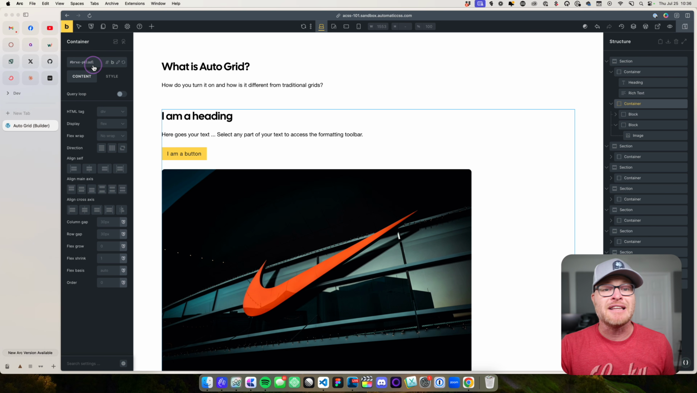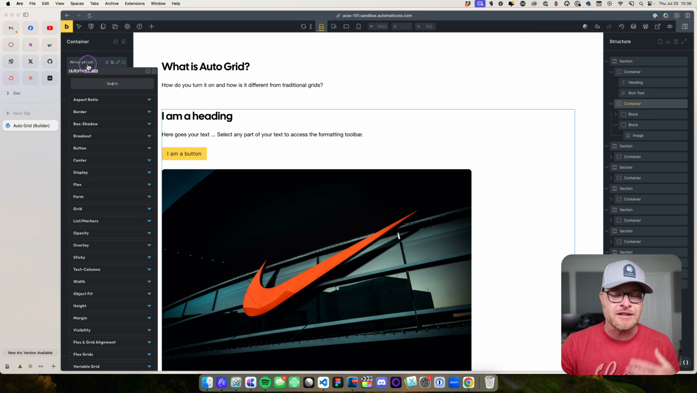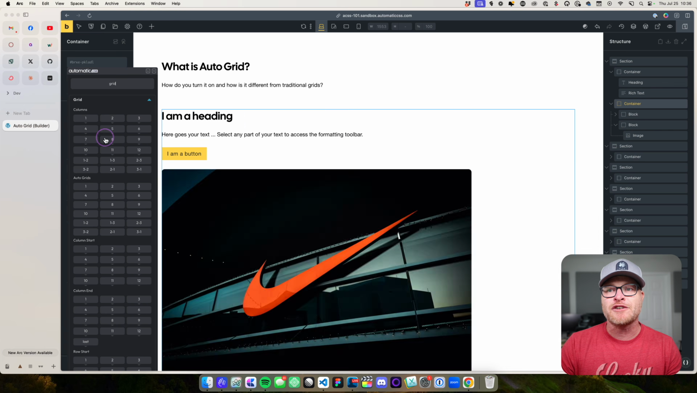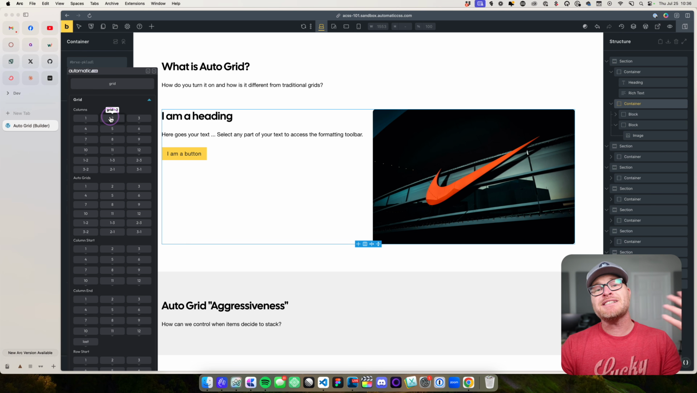Okay, so I want this content to live side by side. You already know, based on the last video where we talked about traditional grids, that you can right-click the classes area, get to the context menu, type in grid, and here are all of your traditional grids. Now, what is the difference between a traditional grid and an auto grid? Remember, with a traditional grid, if you choose grid 2, you're then going to have to check the breakpoints and see, all right, when do I want this to be a one-column grid? And then you're going to have to add another utility class that tells the page, hey, at this breakpoint, you need to stack and become one column instead of two. So it requires breakpoint management.